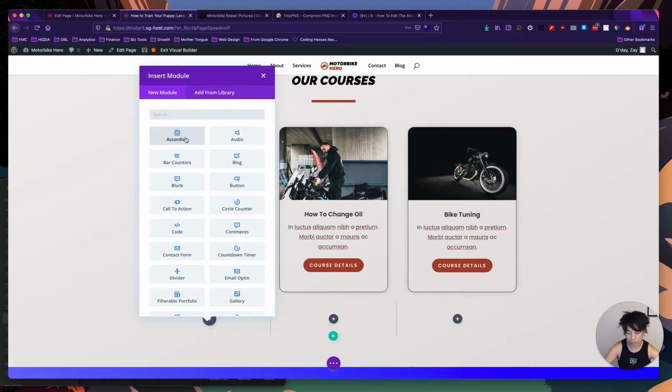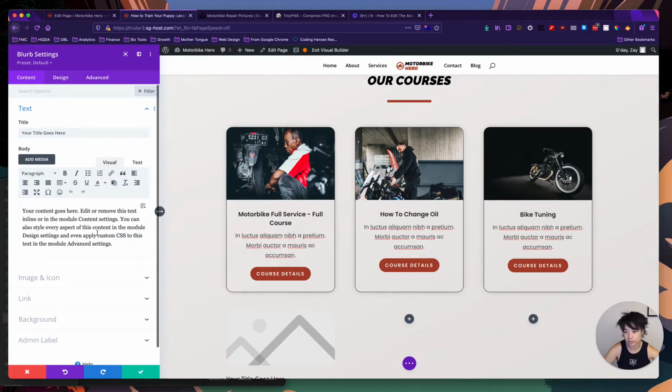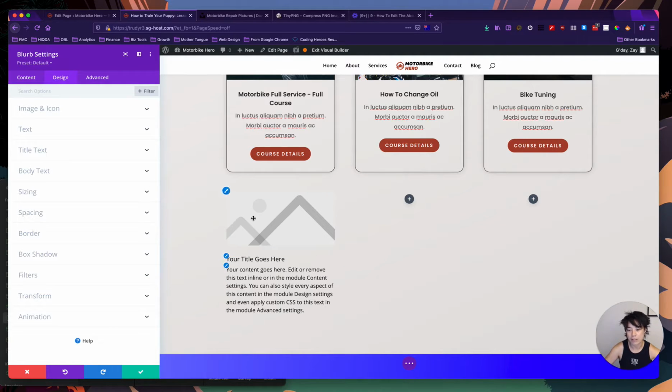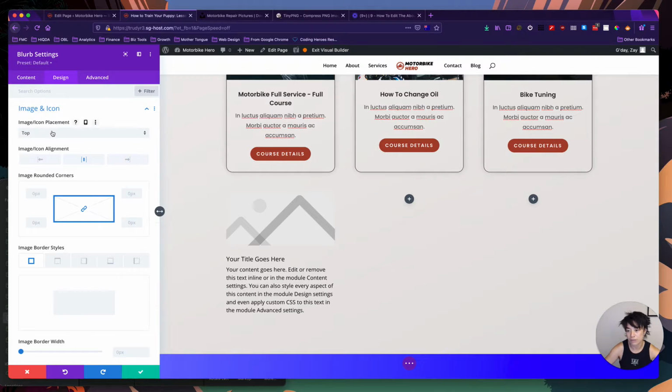We can go to maybe a blurb. And with the blurb, it's a little bit different. You get an image, you get a title, and you get some text. But you don't get the button. That doesn't mean that you can't have a button. It just means that you'll need to add a button underneath. But the cool thing about these ones is that you can turn this image into an icon.